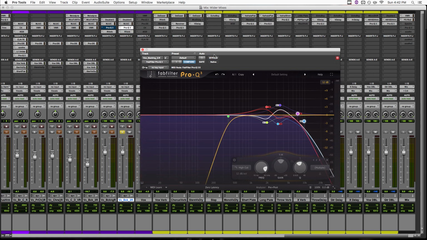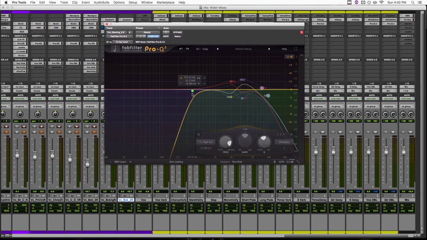All right, so I got a kind of crazy curve going on here. First, we've got a low cut. That has nothing to do with this trick. That was just filtering out all the low end I didn't want. I wanted these to be really kind of bright and airy. So the main thing we want to look at is these four moves in the middle.